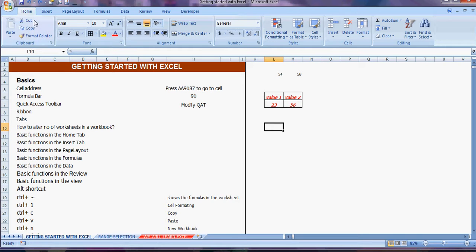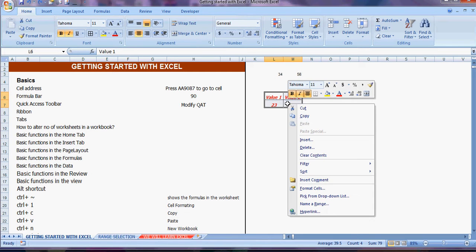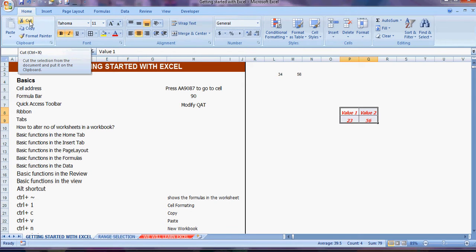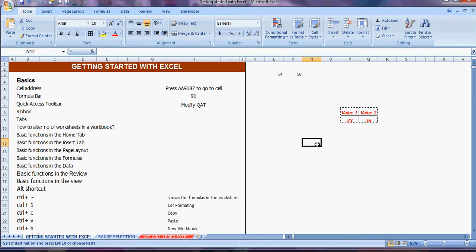So cut means, suppose you have to cut the data, cut, then you can paste it over here. So from this place the data will be gone and it will be pasted over here. That is the function of cut. Another way you can do it is Control X, Control V. Now the second one is copy.